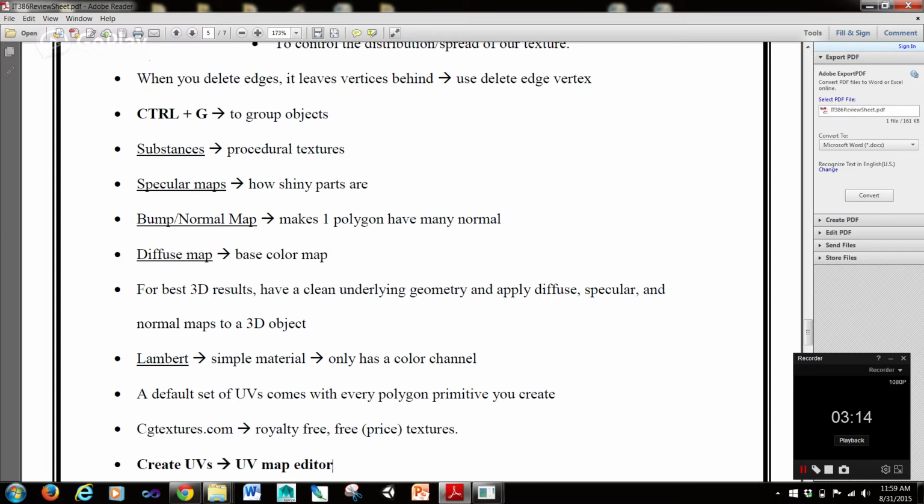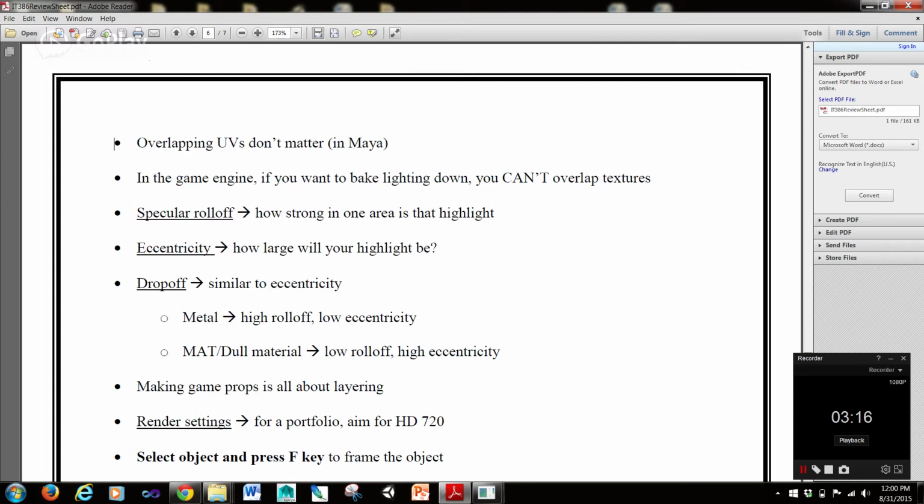And you want to go to Create UVs, UV Map Editor, to edit the UVs. Now, overlapping UVs don't matter in Maya. In the game engine, if you want to bake lighting down, you can't overlap textures.